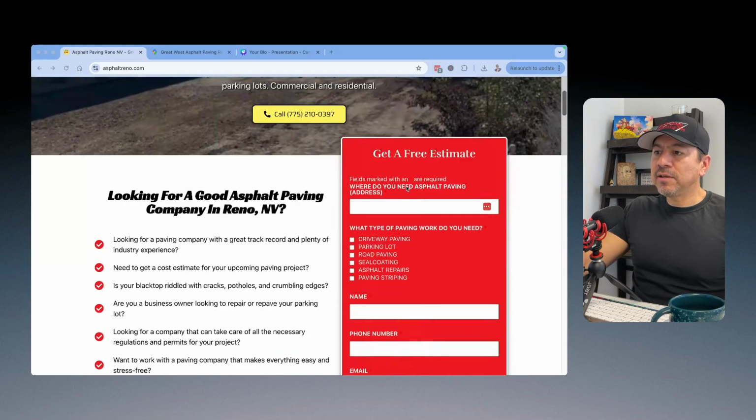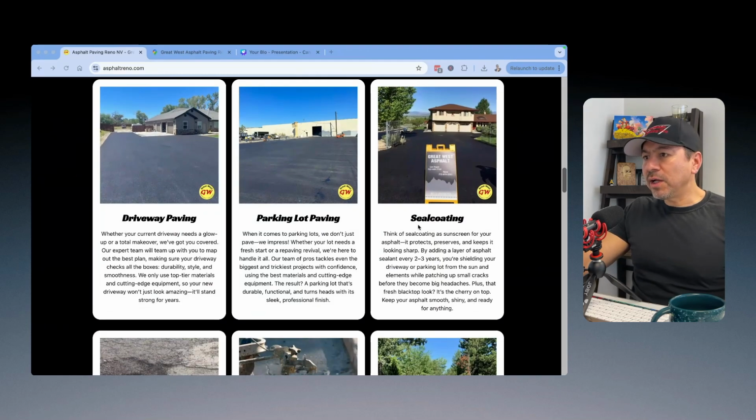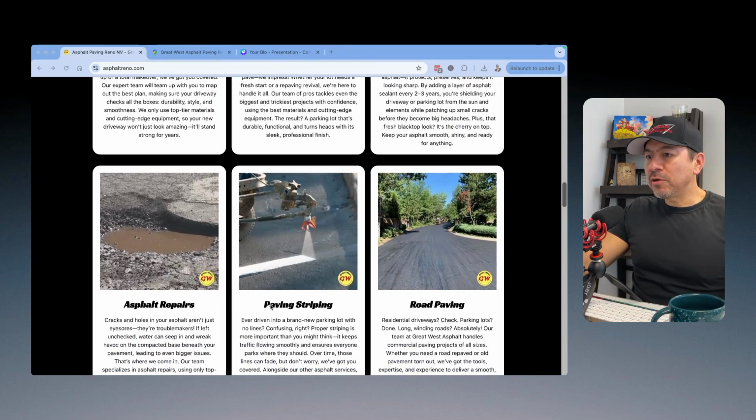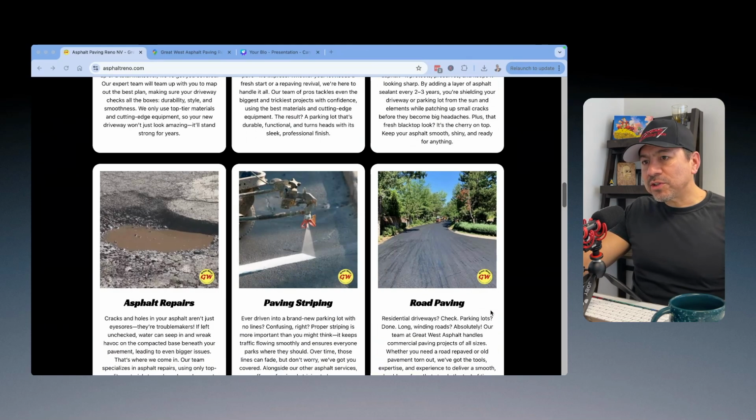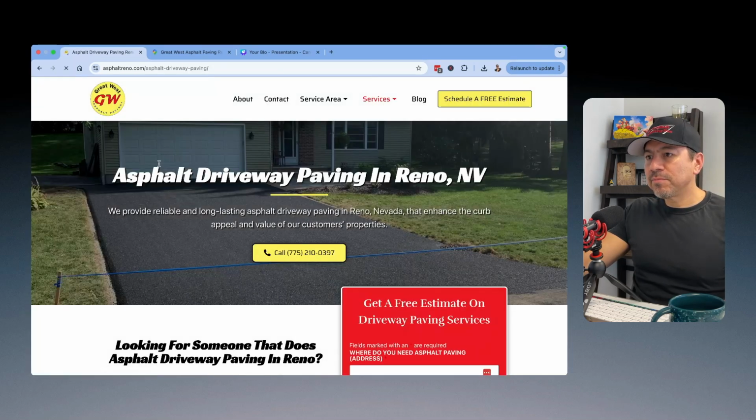You're going to see, as I scroll down through here, he's got driveway paving, parking lots, seal coating, repairs, striping, and road construction, just like that. And then when you click on each one of these, it goes specifically to that service. Asphalt driveway paving in Reno.